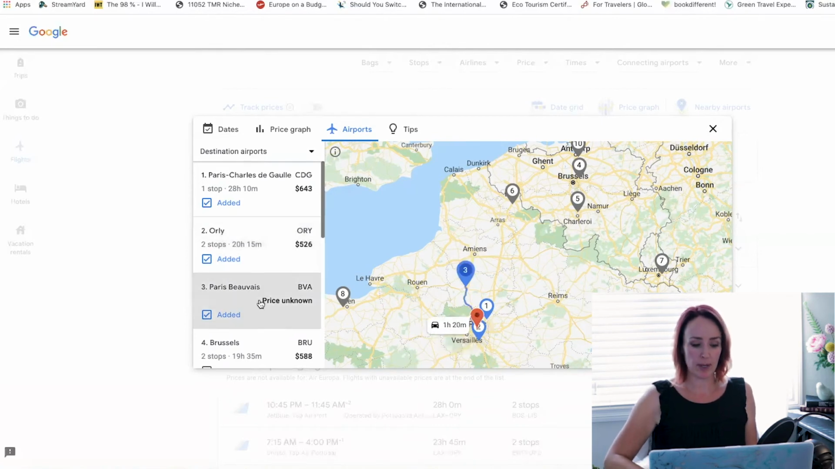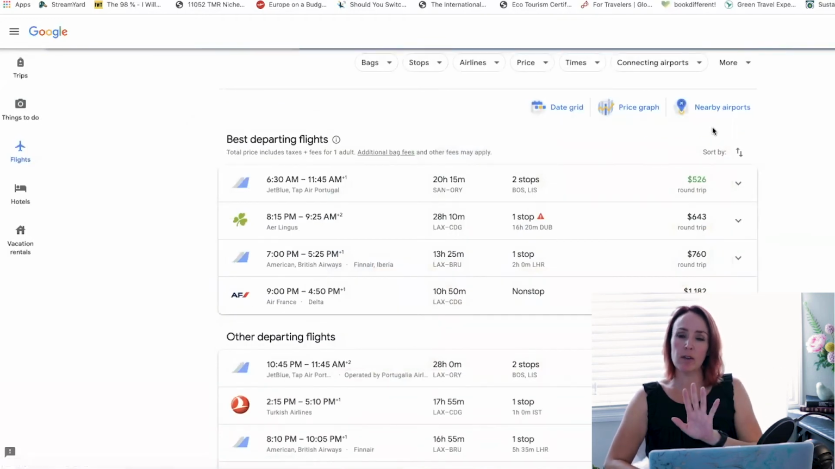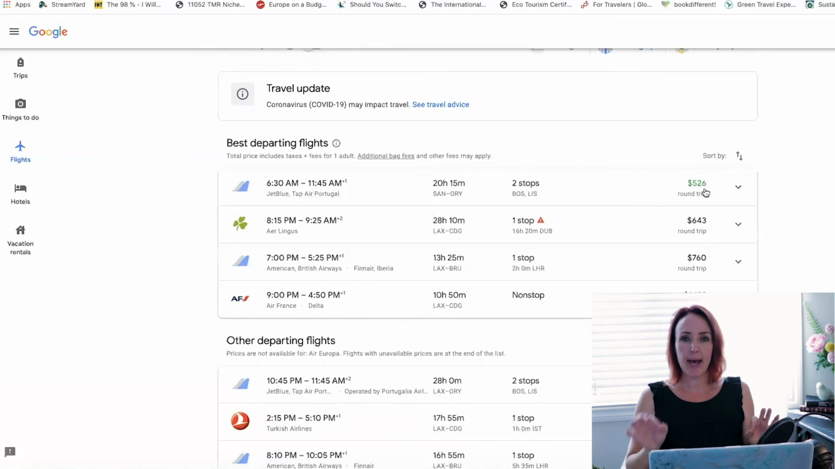Now, in addition to the best rate, let's add Brussels just so we can see. You're not simply looking for money here. You also want to look at your actual flight, the times that you're coming and going, and the length of your flight, how many stops you have, because the price difference might not be enough to make it worth it for you to have 3 stops and an overnight layover.